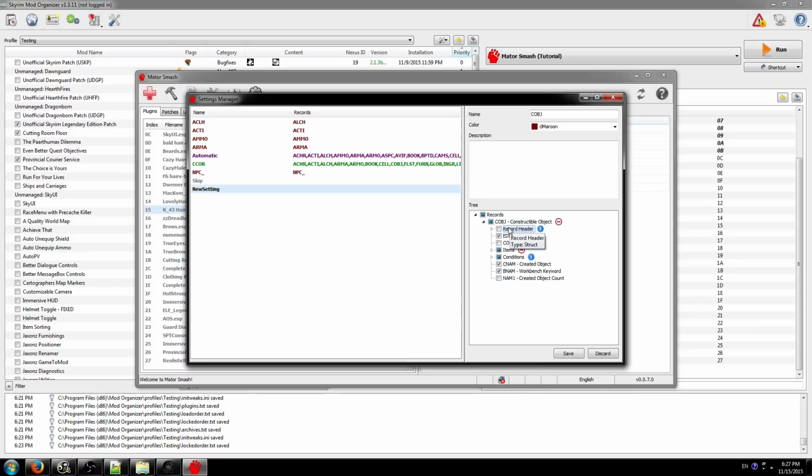Here we're not doing anything with the record header, which is the way it should be. Record header should always be skipped, pretty much. At some later date, we may want to handle record flags, but for now, don't even bother. COCT count, that's a count value. It's automatically updated by xEdit's API, so we do not need to traverse that. It's done automatically.